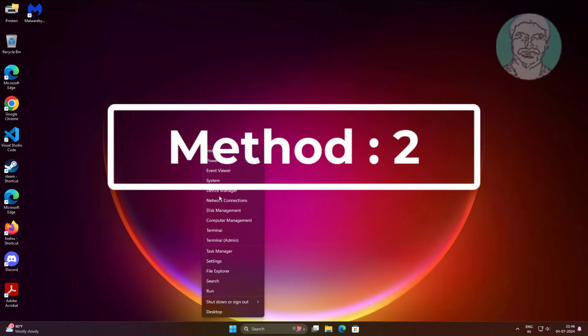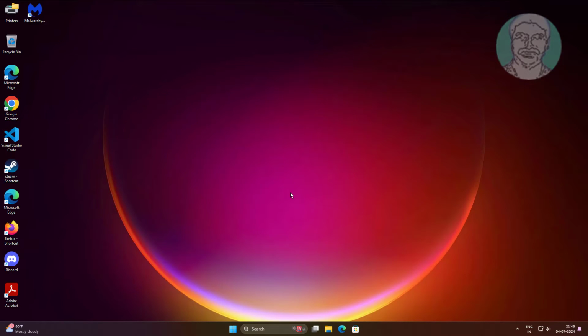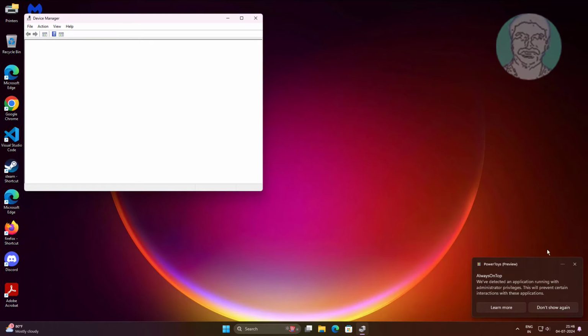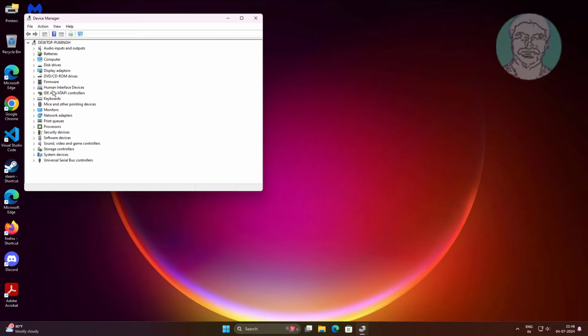Second method is right-click Start button, click Device Manager. Click and expand Keyboards, right-click Keyboard, click Update Driver.